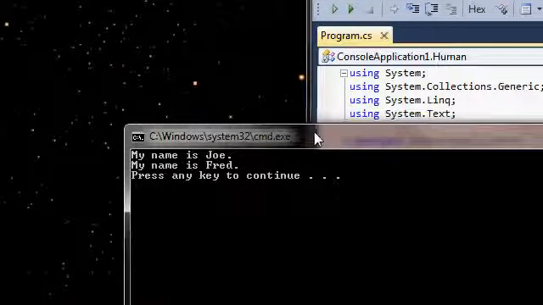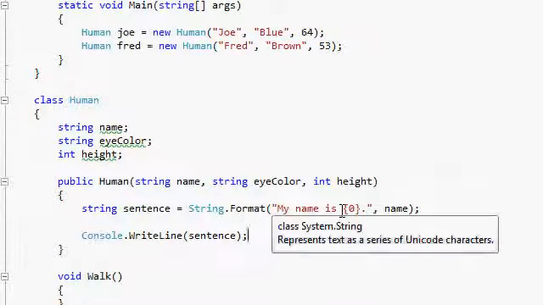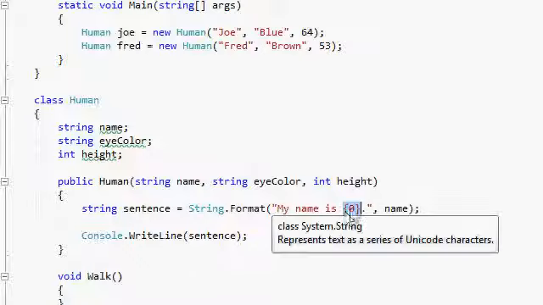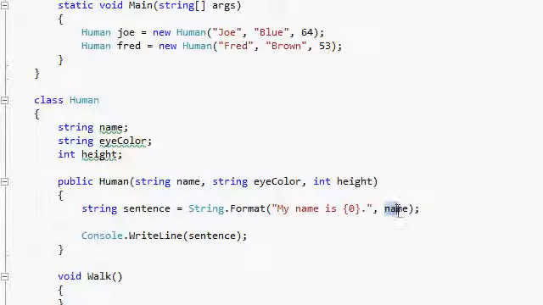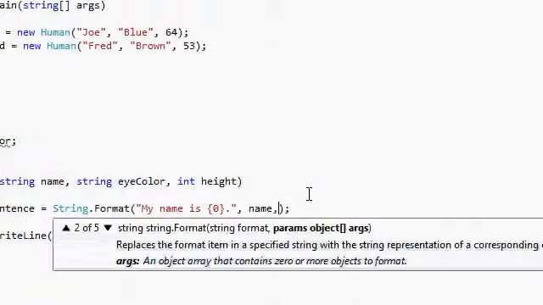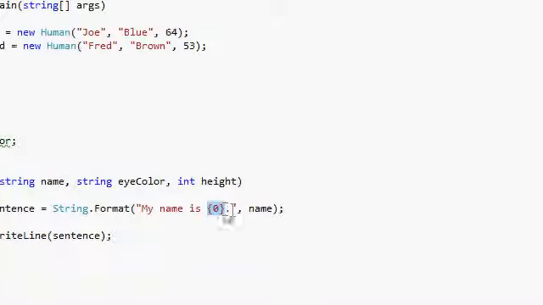And so now it says my name is Joe and my name is Fred. And now remember how we have the two braces right here around this 0? This right here is basically equal to this right here, because it's the second parameter we're sending. So you do 0 for this first parameter, and you can put as many parameters as you want after this. You can put as many commas as you want. You can just put a bunch of variables. But what the 0 is saying is that it's going to be equal to the first one we put in. So that would be the name.